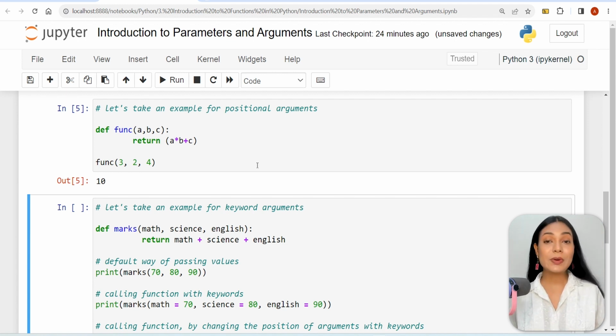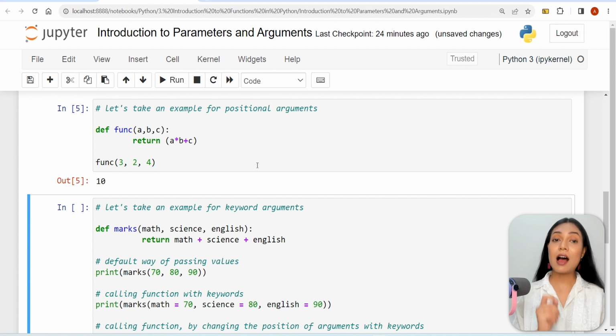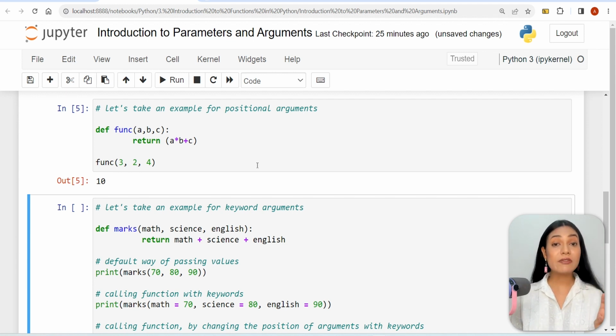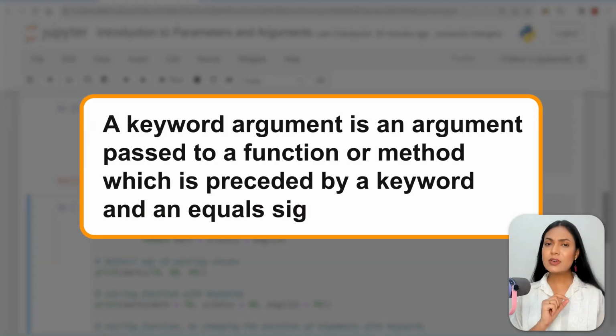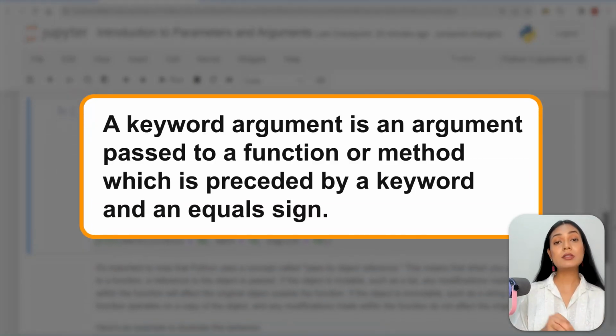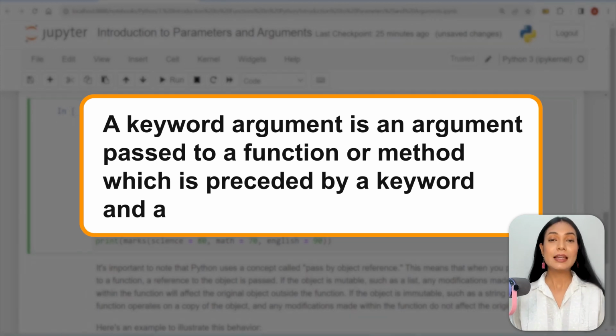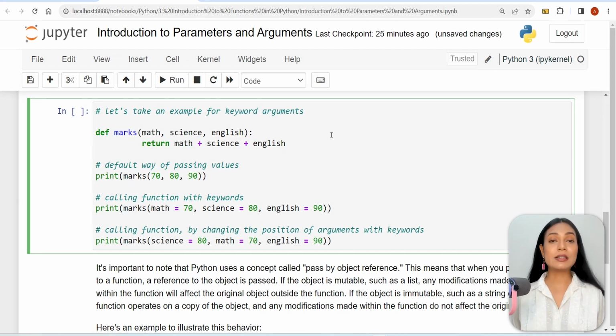This example showcases the usage of positional arguments in a function, where the values provided in the function call are assigned to the corresponding parameters in the function definition. The next important concept that we must know about is the keyword argument. A keyword argument is an argument passed to a function or method, which is preceded by a keyword and an equals sign. Let's take an example and understand the concept of keyword arguments better.